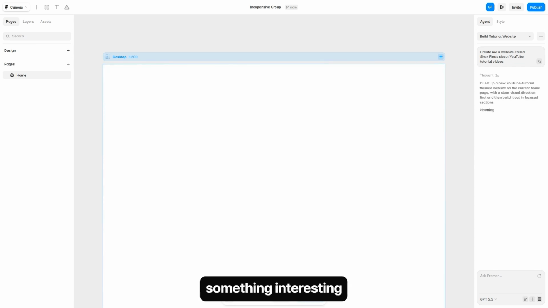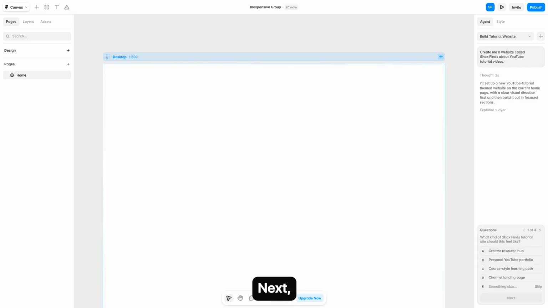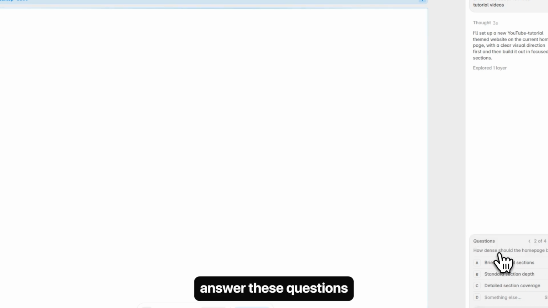You'll notice something interesting happening on the right side of the screen. Framer AI begins working automatically and shows every step it's performing in real time. Next, Framer will ask you a few questions about the website you want to create. For example, it may ask what type of website you need. Simply answer these questions according to your requirements.